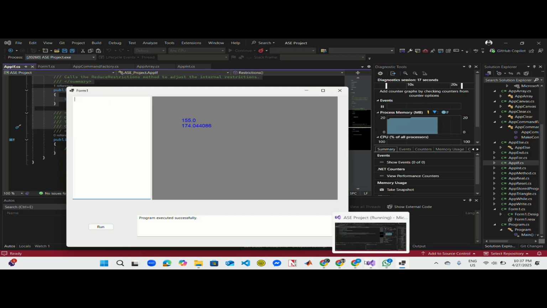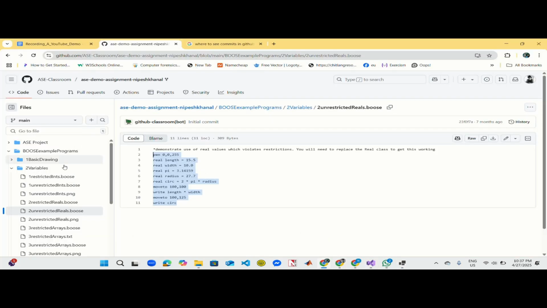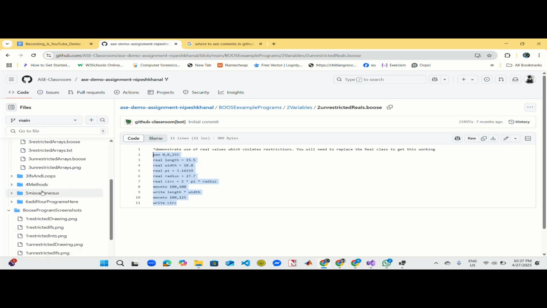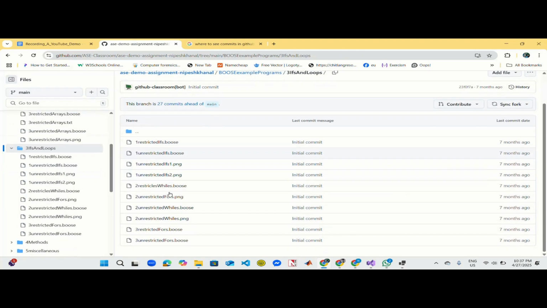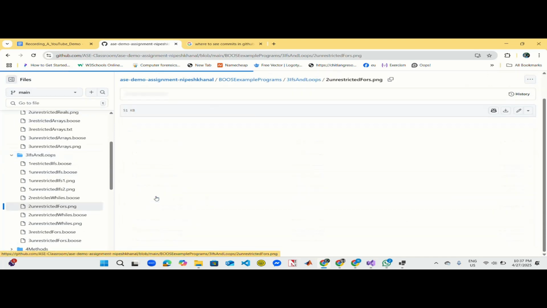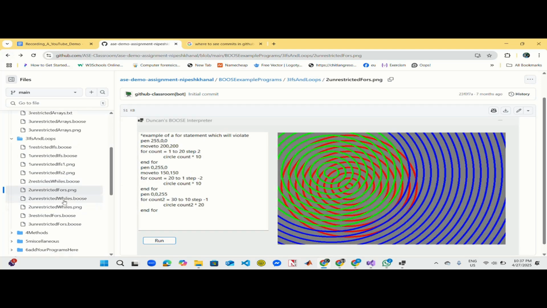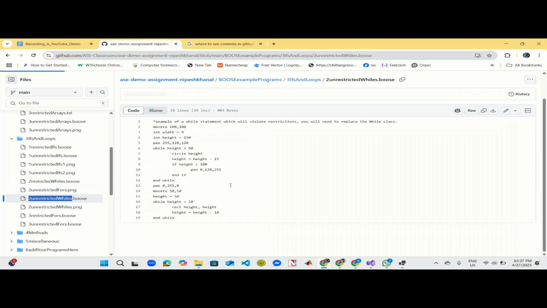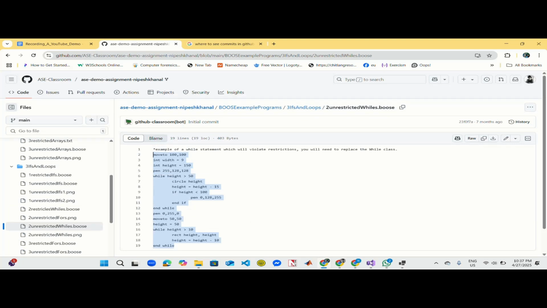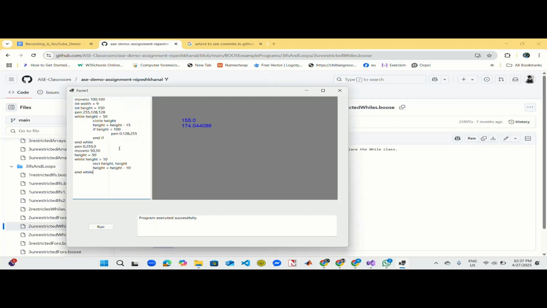And now I want to copy another code, that is the 3fls loop, and go to the unrestricted for. I want to go to this code, copy this code, and paste it over it here. See, the code is running perfectly.